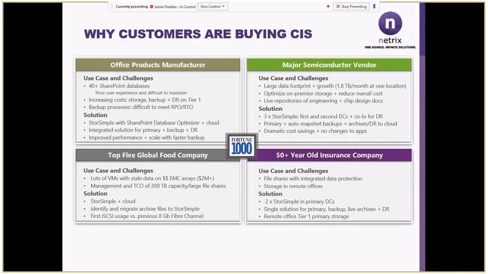This was also their first usage of iSCSI, as they were previously using 8 gigabit fiber channel. One of the things, if you're looking to drive cost out of the equation, is that HBAs are really expensive. Fiber channel infrastructure is really expensive. If we can use commodity networking devices that are already in-house, there's a further opportunity for savings.